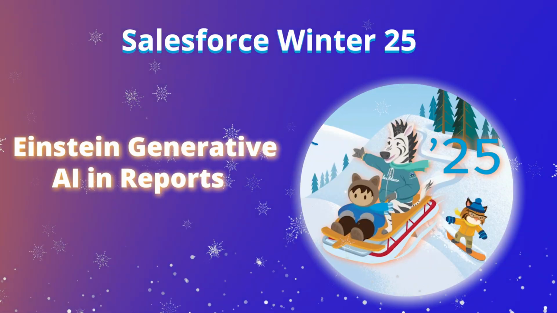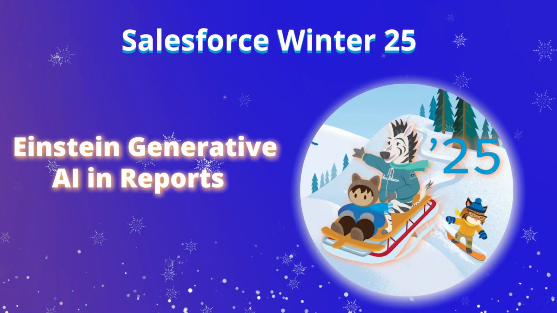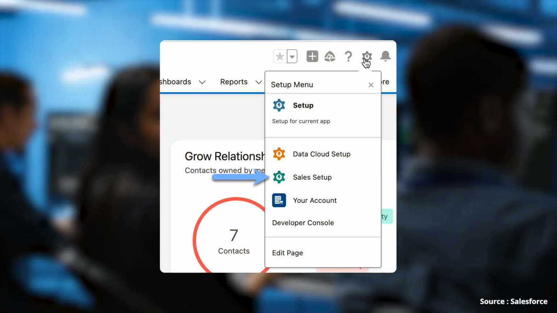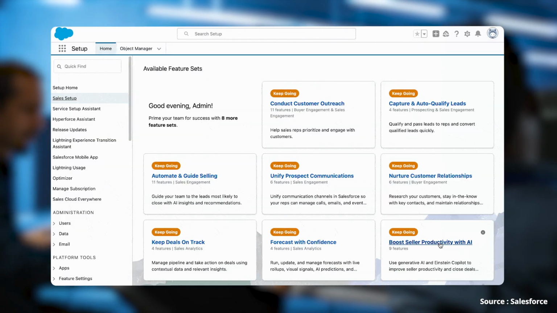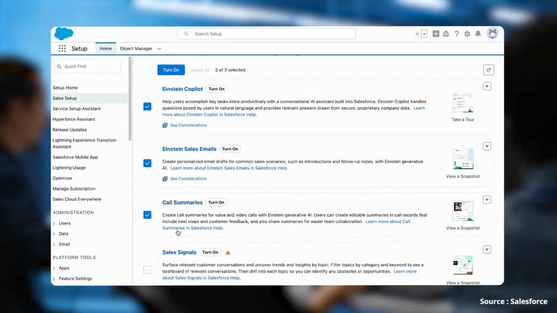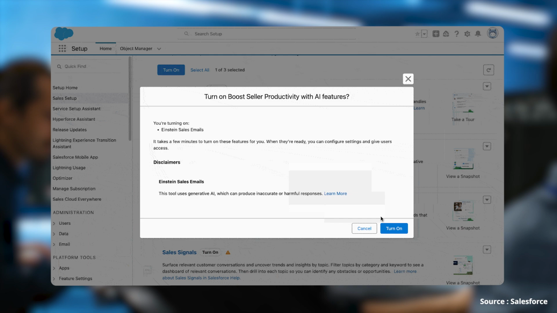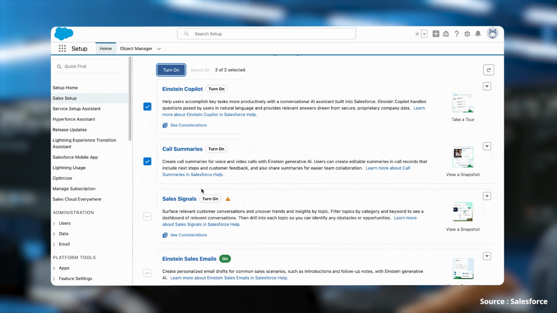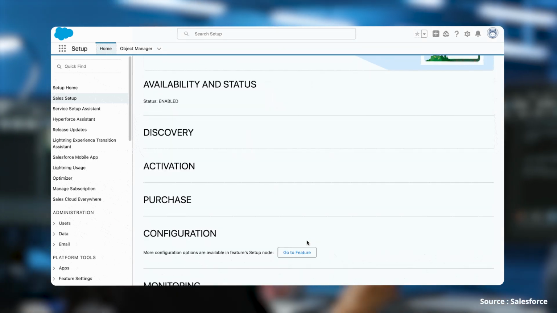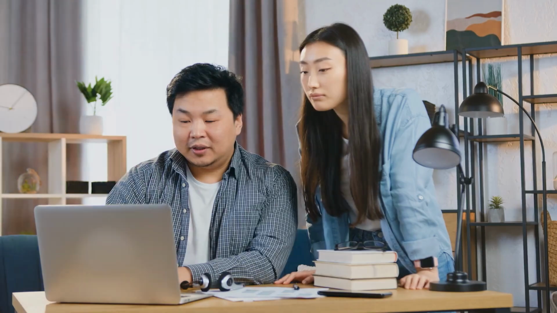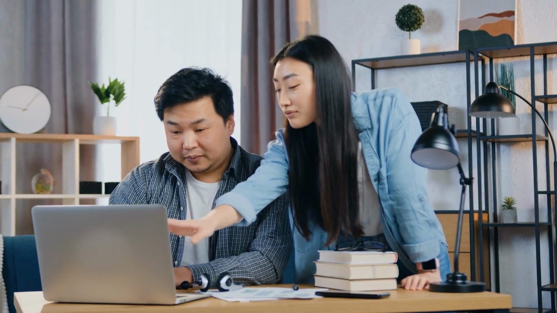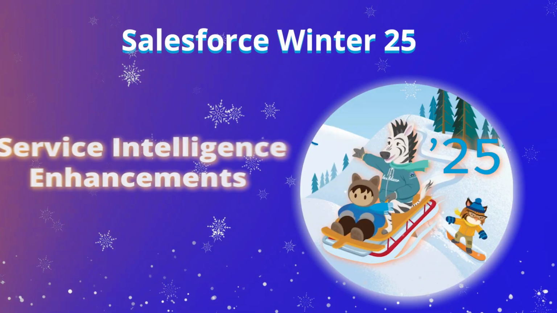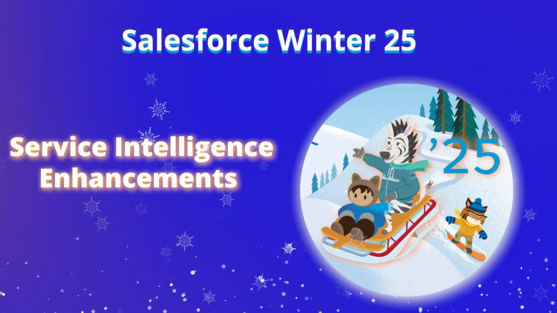5. Einstein Generative AI in Reports. Einstein Generative AI is now embedded in Lightning Reports, enabling admins to create summary and row-level formulas by simply describing the calculation in plain language. Einstein suggests a formula that can be directly inserted into the report, speeding up customization and helping users understand complex calculations. 6. Service Intelligence Enhancements.